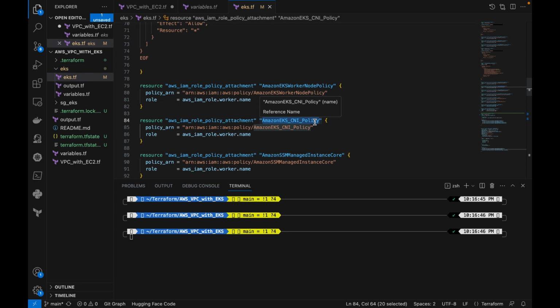So this particular policy will be dealing with permissions to create and manage network interfaces, IP addresses, and route tables in the VPC.